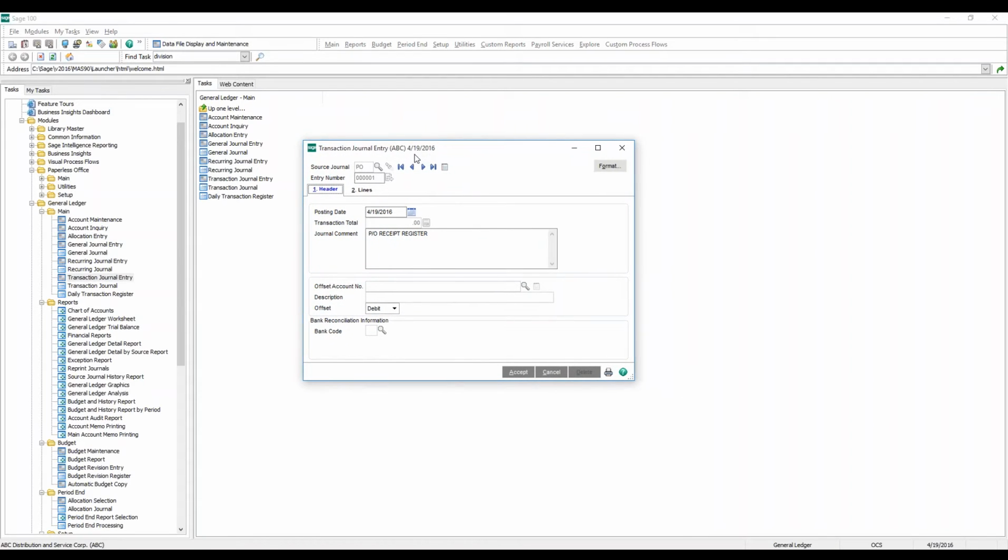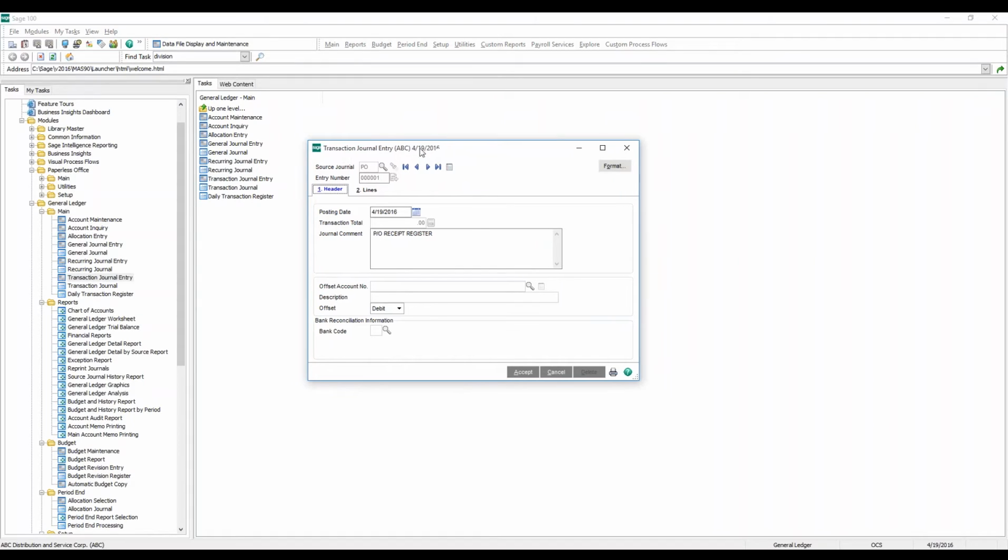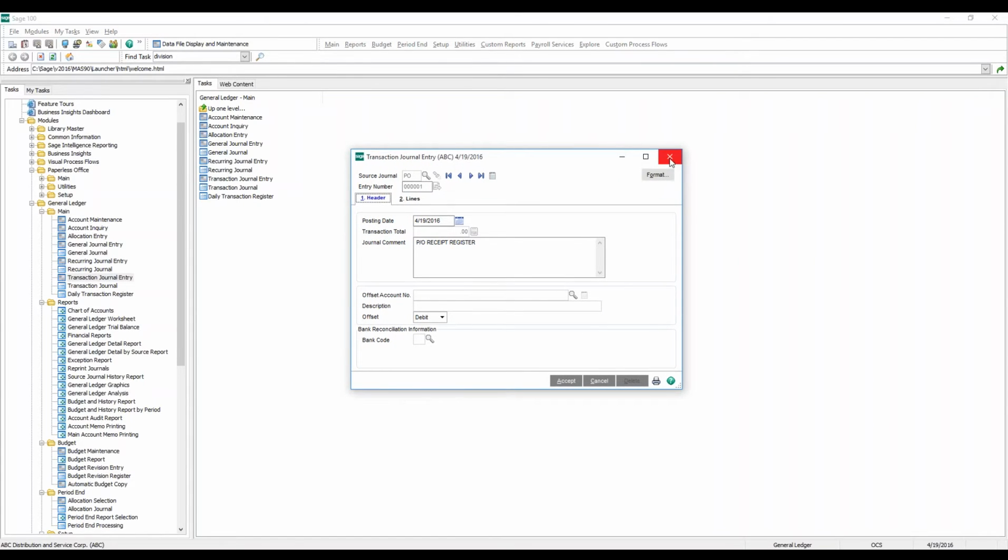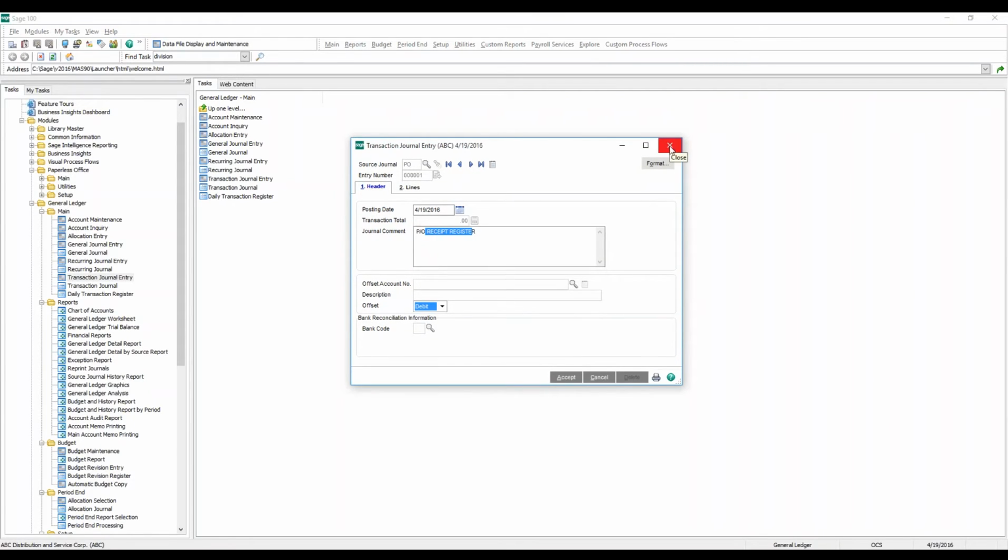Most clients that utilize subledgers or submodules like AP or payroll generate these kinds of transactions from those modules. But this transaction journal entry can be useful for certain kinds of transactions. If you have any interest in this, or you feel like you have a situation that might use transaction journal entry, give us a call. Let Dee Dee know, and she can put you in touch with someone.